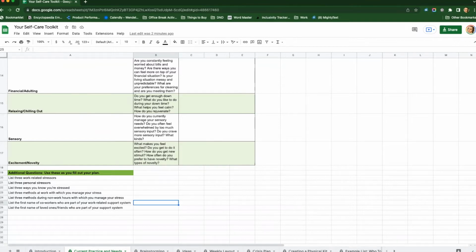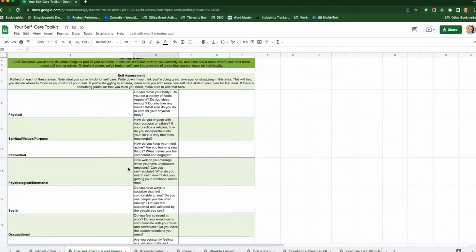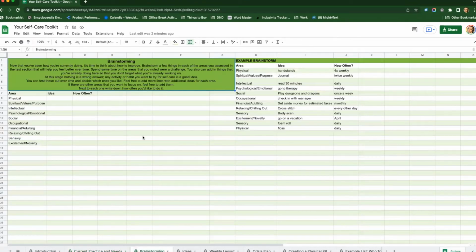It can happen entirely at your own pace. But once you've finished thinking about what you're currently doing and what you want to do differently, you can head over into the brainstorming section. This brainstorming section is where you can start thinking about things that you might want to do as part of your self-care. I have listed each of the areas that we had in that current practice and needs section right here, so that you can come up with an idea for each one and think about what you might want to do for self-care in that area.